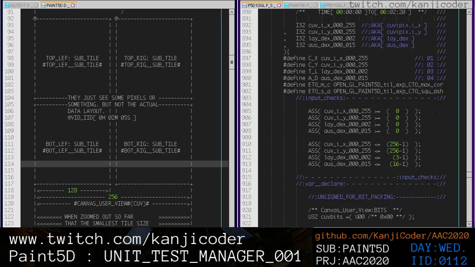Okay. And then we have this thing here, so we need to change the namespace for this, I think. No, this is called OpenGL Paint5D, and we'd only be changing it to, like, AAC 2020. The namespace wouldn't get any shorter, would it? Yeah, the namespace would not get any shorter. We could do some fancy macro magic, but for now we're just gonna say, oh, that's just too long, and there's nothing we can do about it. Oh well.